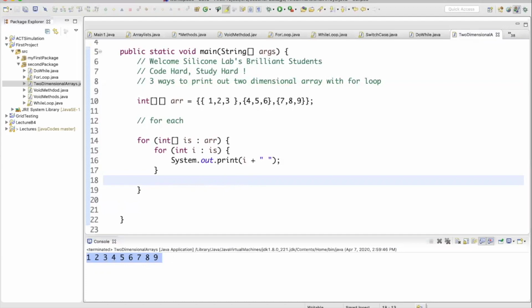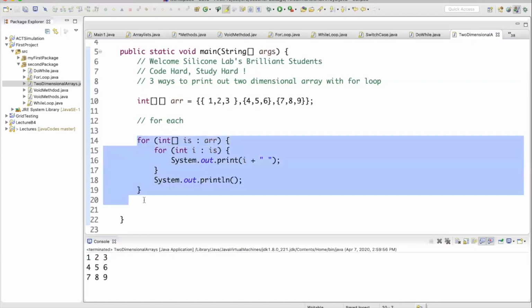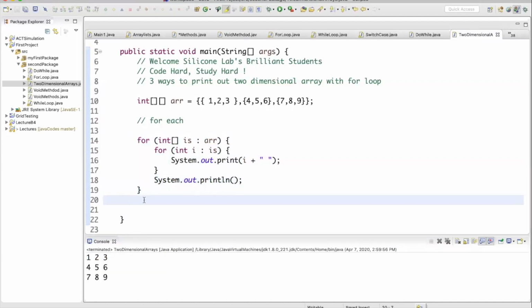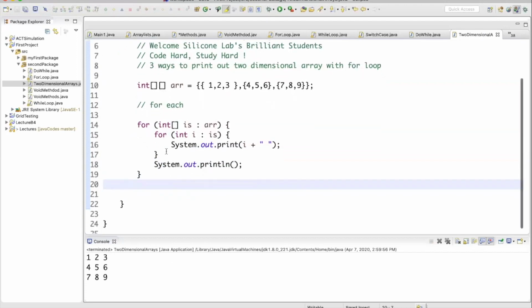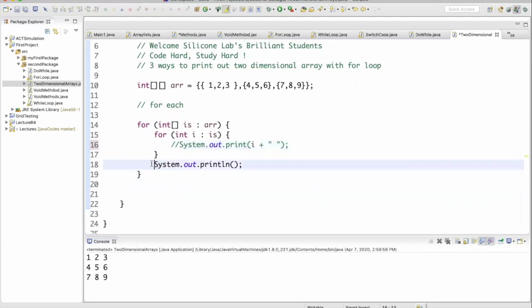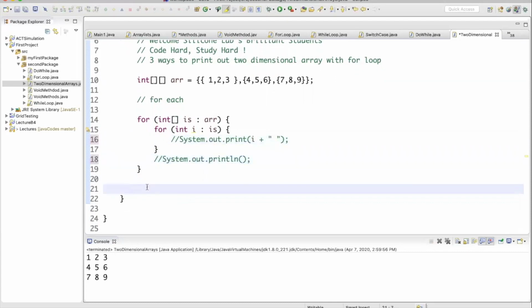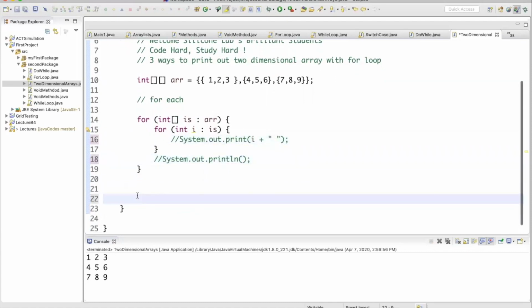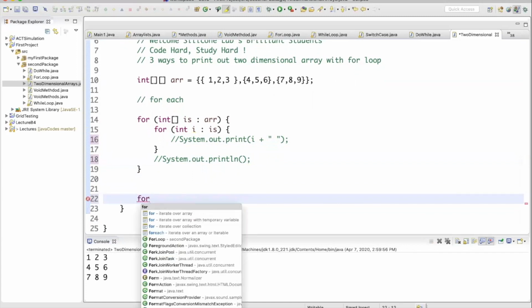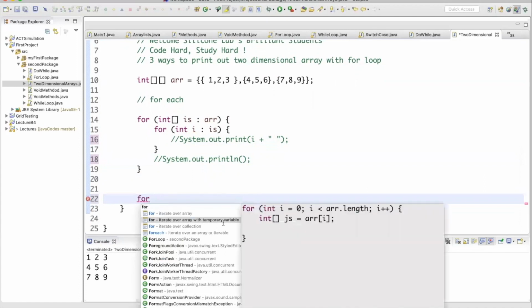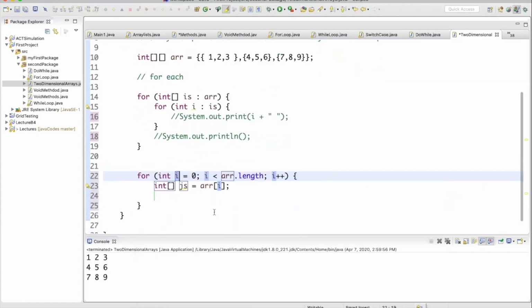All right. This is how we loop through the two-dimensional array with a for each loop. And now, instead of the for each loop, let me comment this out. I will use a for loop. So I will click on for and iterate over array with temporary variable. Just click on that.